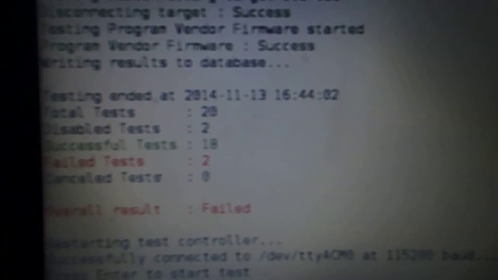So this board failed. We have two tests that failed out of 20. We have 18 successful tests, and here we have the T1 thermistor that failed, and we have the axis VREF, which is incorrect for Z, E0, and E1.